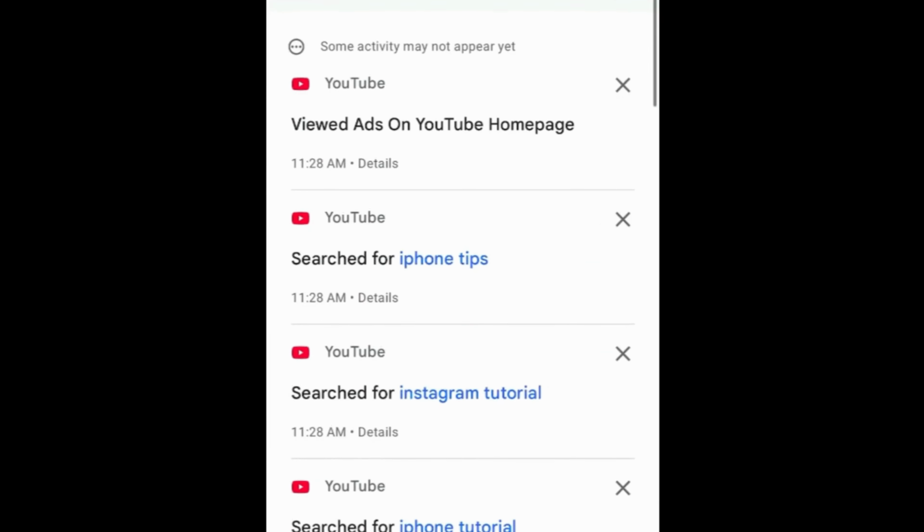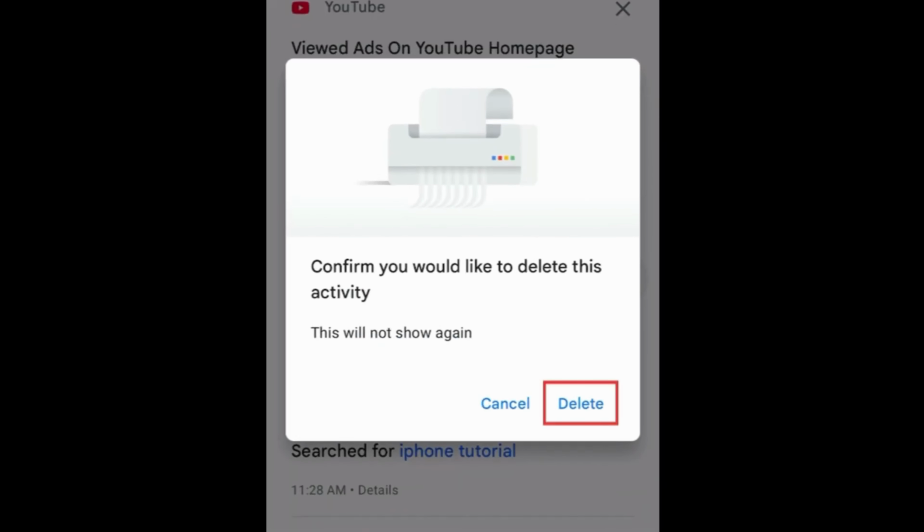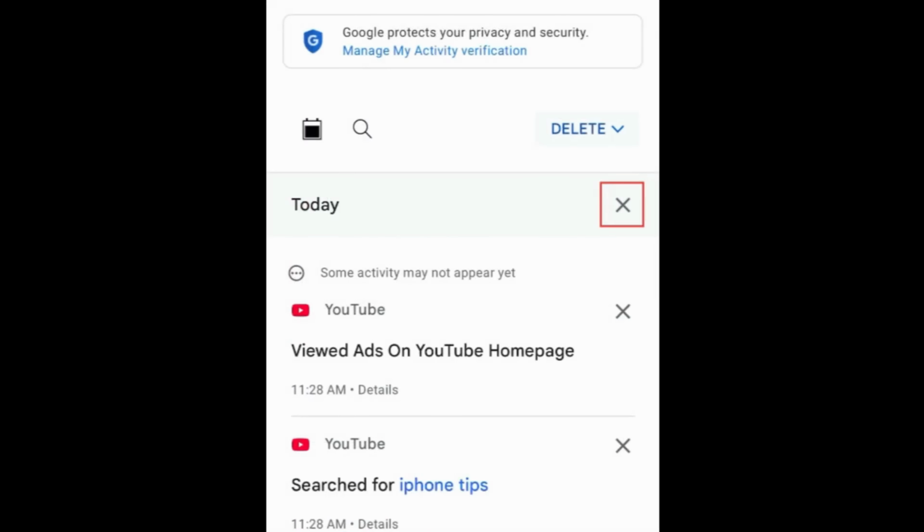You can then tap the X beside an item in your history to remove it. Tap Delete to confirm. Or tap the X beside a date to remove history from that day.